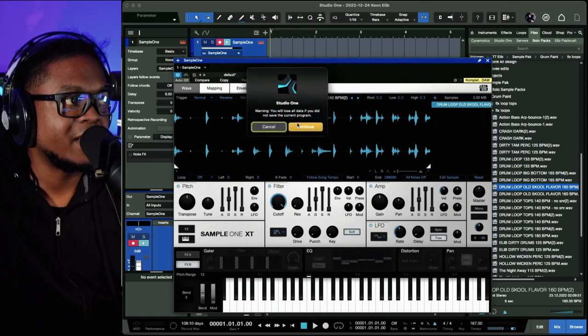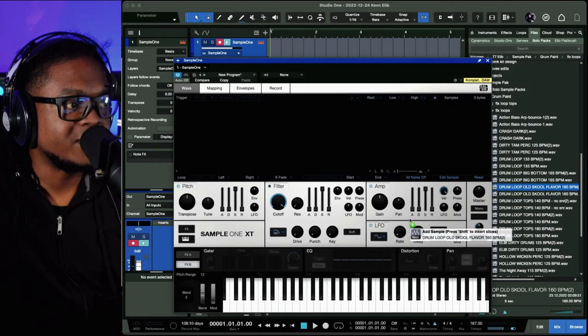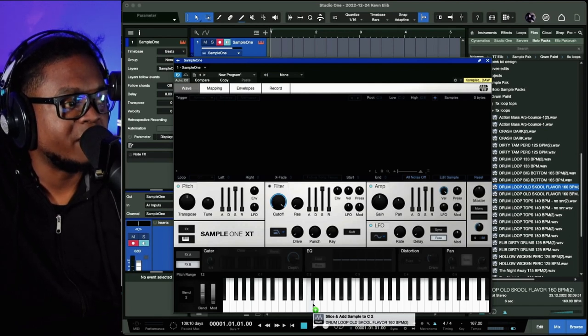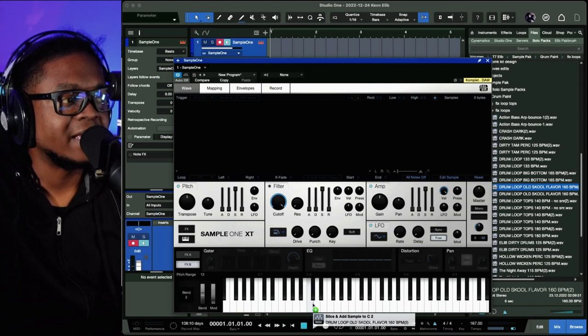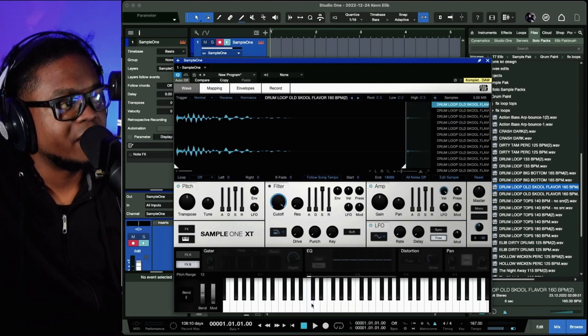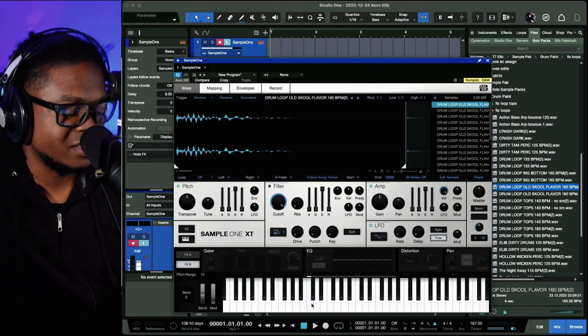So we're going to remove that, but what you have to remember is to hit shift. For me, it's hitting shift. It might be different on your system, I don't know, but this is what I find you have to press before you bring in something. Also, there are other options. There's one that says full range and then octave mode. But in this case, we're going to go for what says slice and add sample to C2. You can move it to wherever you want, but for the sake of this video, we're just going to do it here. So it is slicing things.